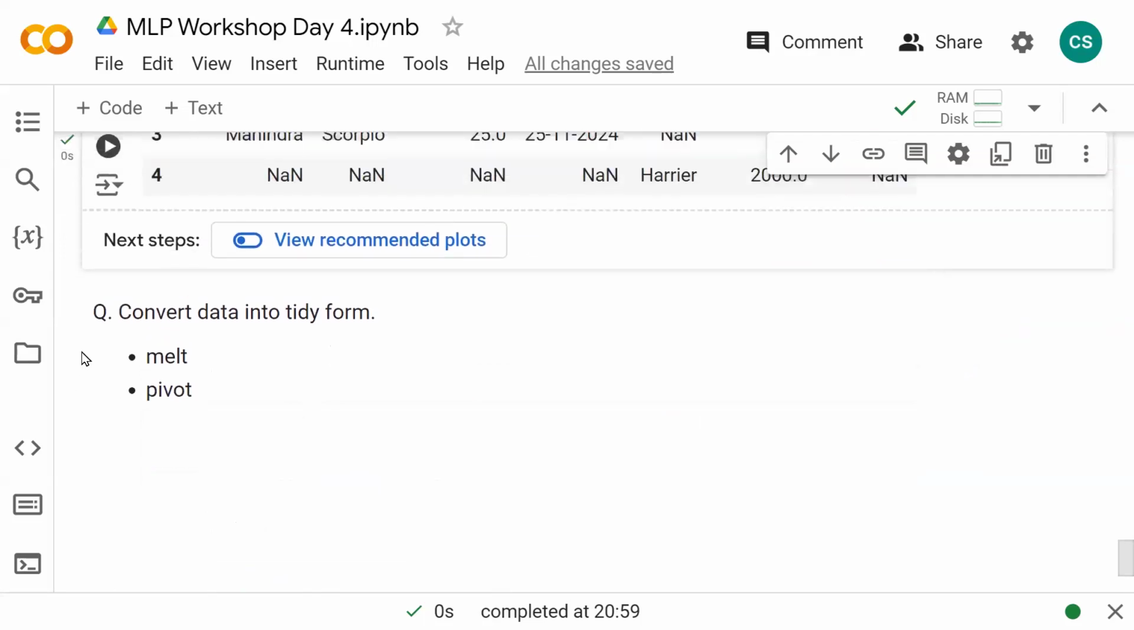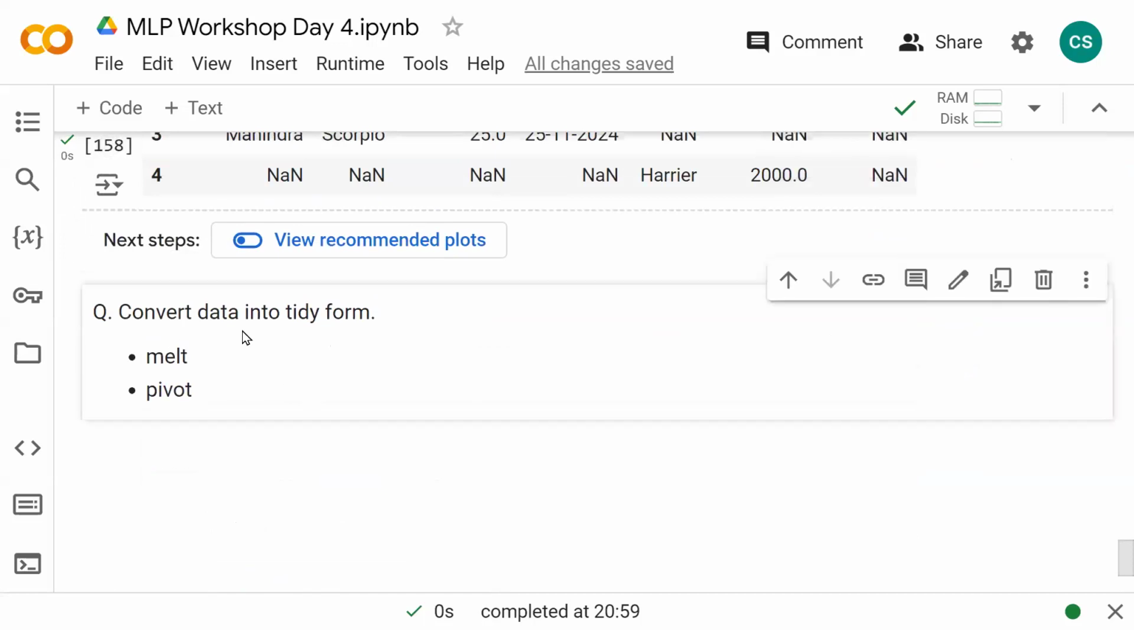Let's move forward then. So this is the last topic in today's workshop, which is how to make the data tidy.